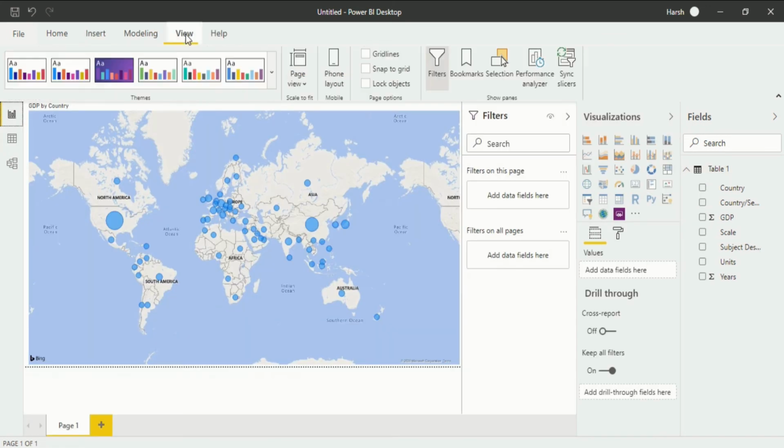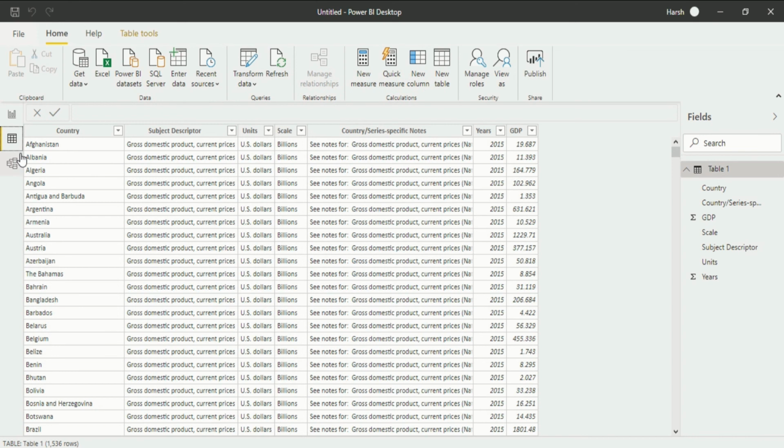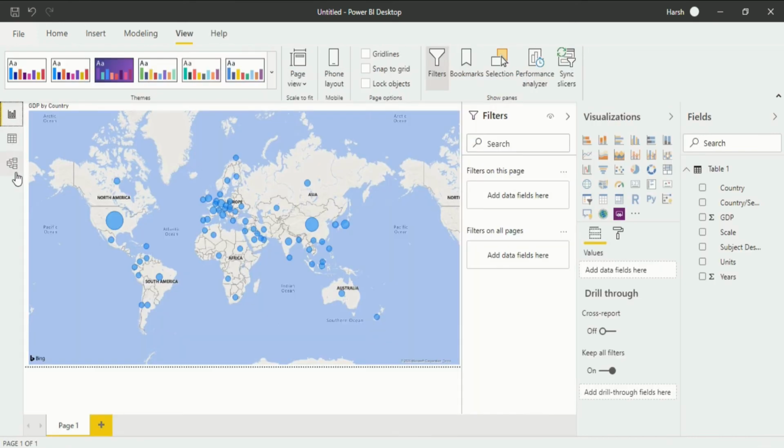In the view ribbon, you will see the visualization theme, page view, phone layout, that can be done only to the visualization, but that cannot be done to the data. That's why it is not given in the data view or relationship view. It is only given in the report view.